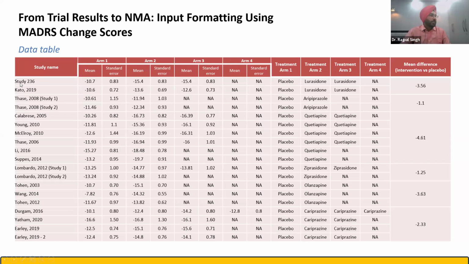So suppose here we have study 236. It has 3 arms. Arm 1 is placebo. This is the mean change from baseline for MADRS change, and this is the standard error reported. For arm 2, that is lurasidone, this is the mean change from baseline for MADRS reported for 6 weeks, and the standard error. Then we have arm 3, that is also lurasidone, and the data is like this, mean and standard error. Why 2 lurasidone arms? Because these had different doses.